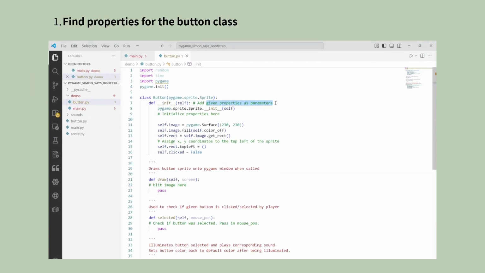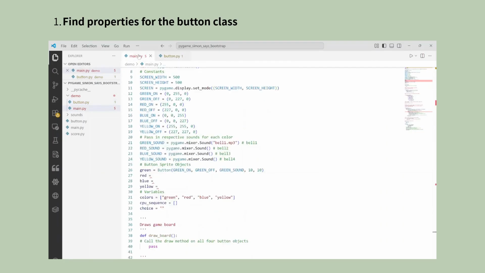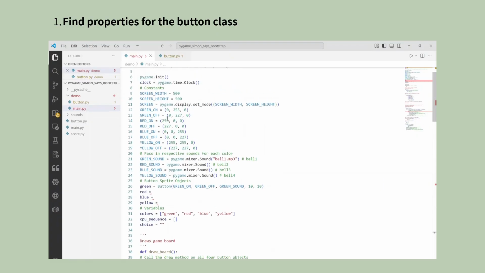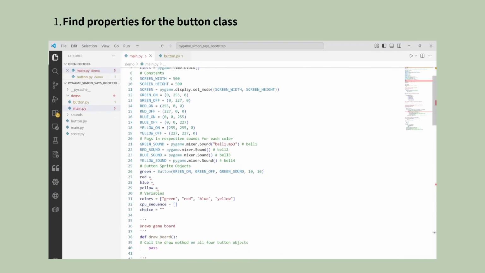The init function in a Python class is usually used for initializing the properties. It's probably better to go to the main file and see how this button object is initialized. It looks like the button object is supposed to have 5 parameters. The first 2 of them are button colors to show switch on and off. The third one is a sound object from Pygame. The last 2 components are coordinates for button position X and Y.